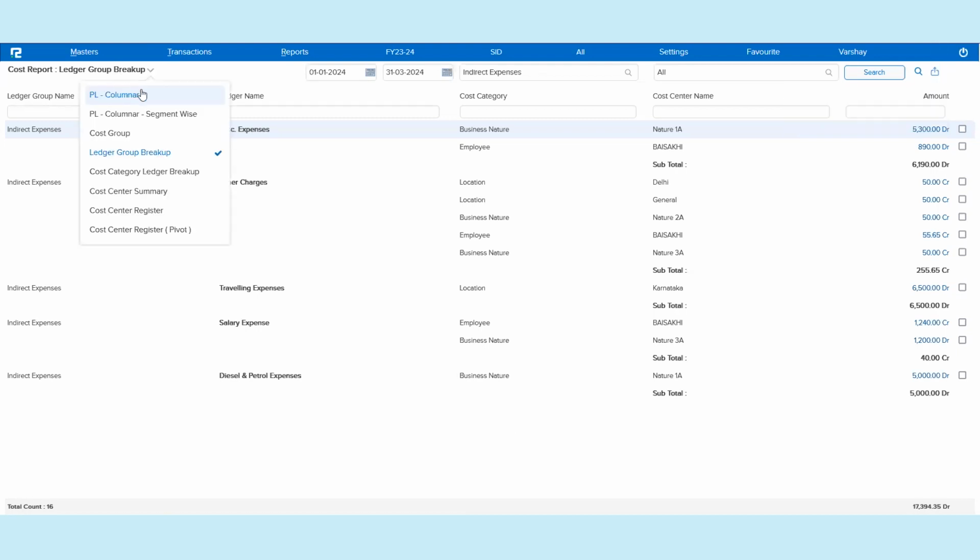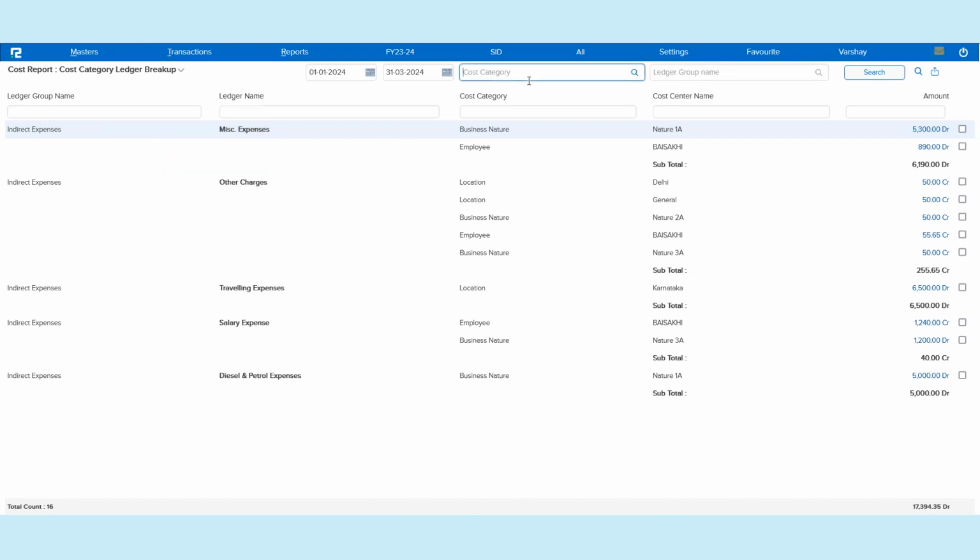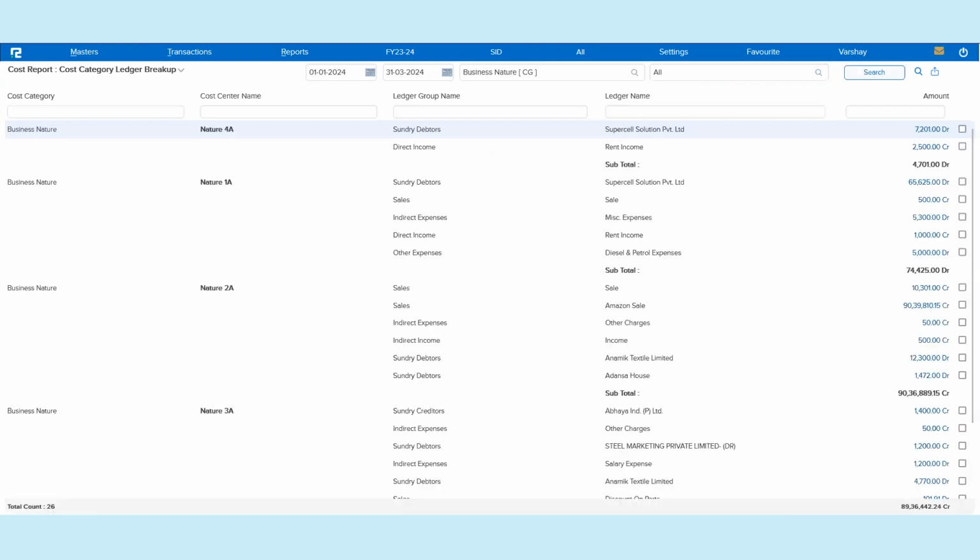So we have already discussed the PL columnar report, PL columnar segment wise, cost group report, and ledger group breakup. So next we will be quickly getting into the option of cost category ledger breakup, and let's check how the format of cost category ledger breakup helps the management in viewing the report. Again, you are getting an option of from date and to date, and then you'll have to select the appropriate cost category, which in my example is business nature. And then the ledger group name, say all over here, or you can always go with a specific ledger group as well. I'm clicking all, and then I will click on search.